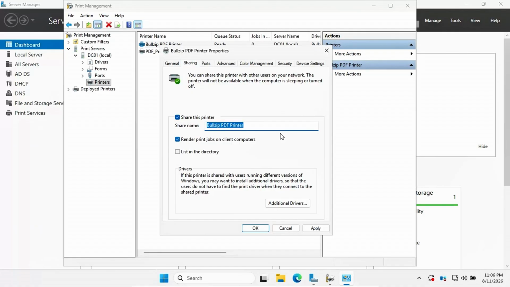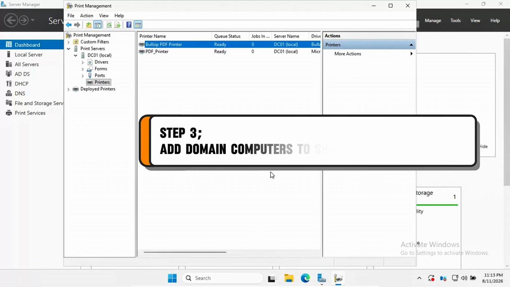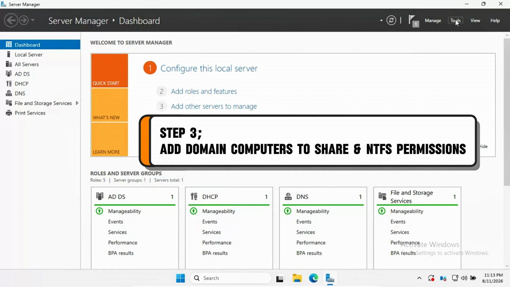Give it a share name. I will call it My Shared Printer, and click OK. Now we have a shared printer that we can deploy. Step 3. Add domain computers to share and NTFS permissions.